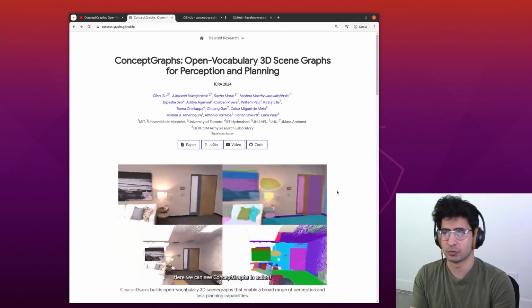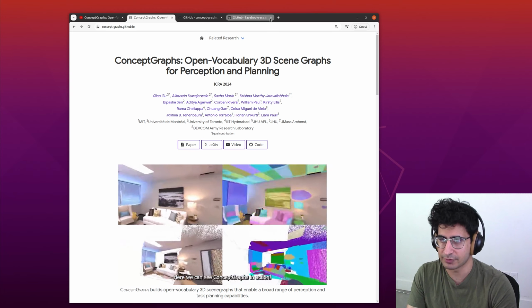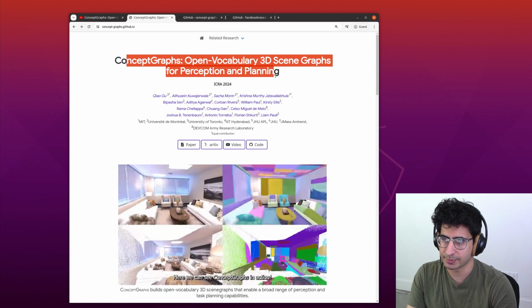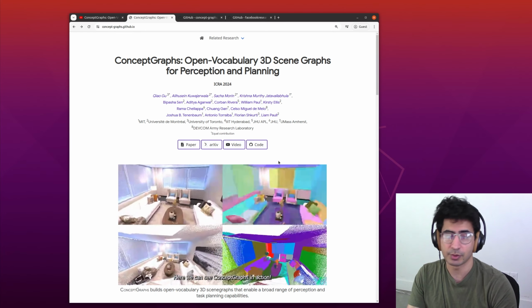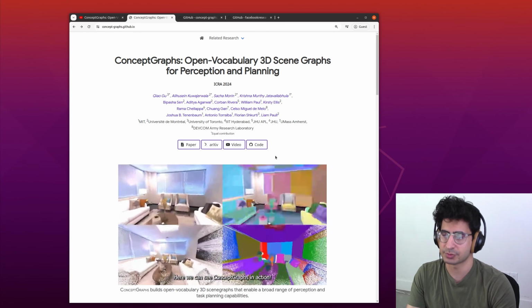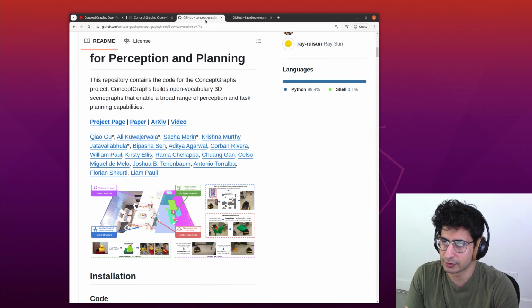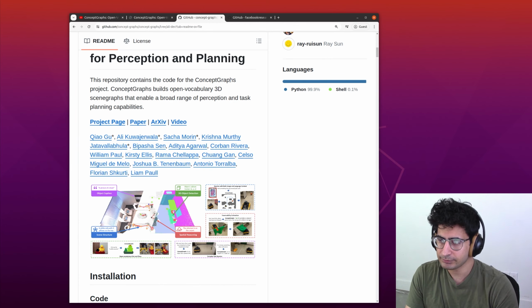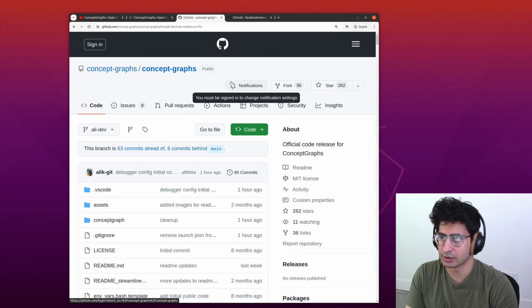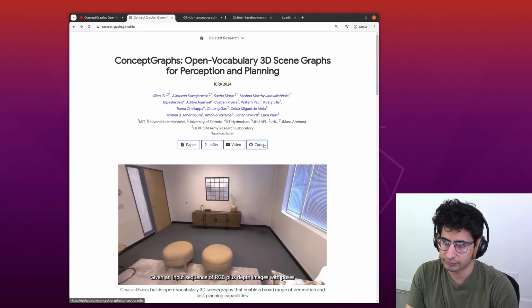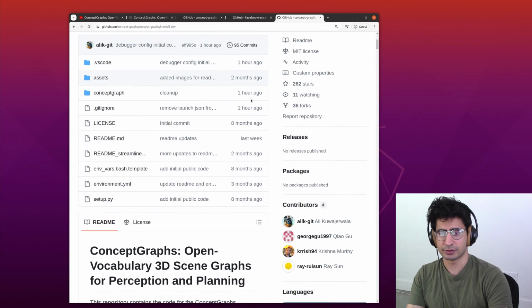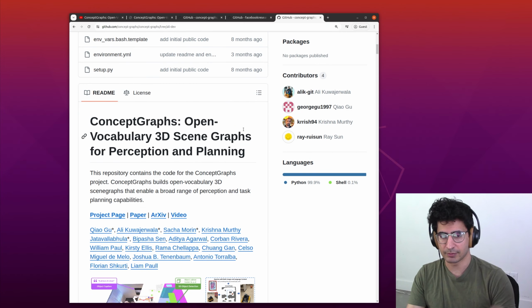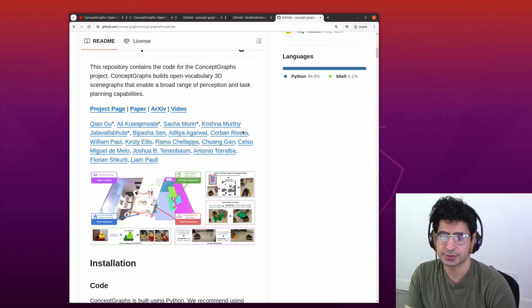If you Google ConceptGraphs, you'll find this website where you have links to the paper, code, and video explainer. If you want to know more about the method, just check out this website. And so we're going to go over to the code, where we have our README file for ConceptGraphs. We want to go over to the Ali dev branch because this is where the refactored code is. We've made a lot of updates since the original release last year.